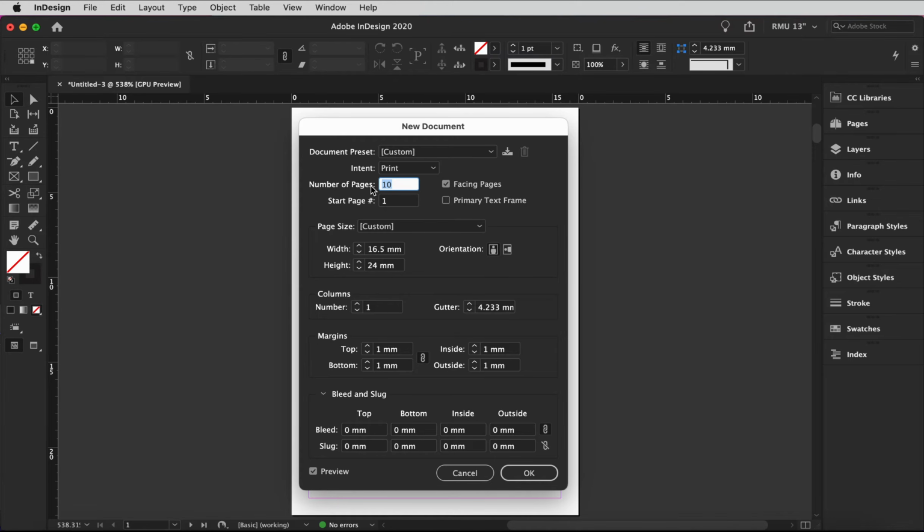Number of pages by default is set to 10. That is fine too, although we could go ahead and add more pages just for the sake of it. Honestly, it's not that important right now because it's relatively easy to add and delete pages later on. And so for our purposes, we will just leave it at 28. Facing pages, I'm going to leave that clicked on.